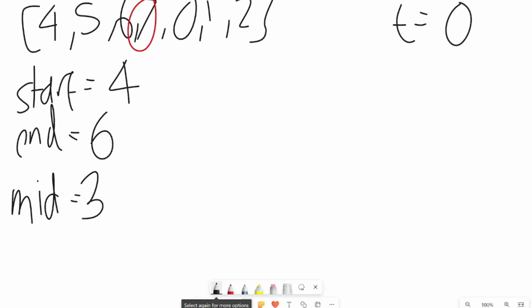Then we do the same check. Now mid is 10 for 4 plus 6 divided by 2, so that will make it 5. Now let's get rid of this. Okay, 6, 7. Now the index of 5 is 0, 1, 2, 3, 4, 5 is 1 here.